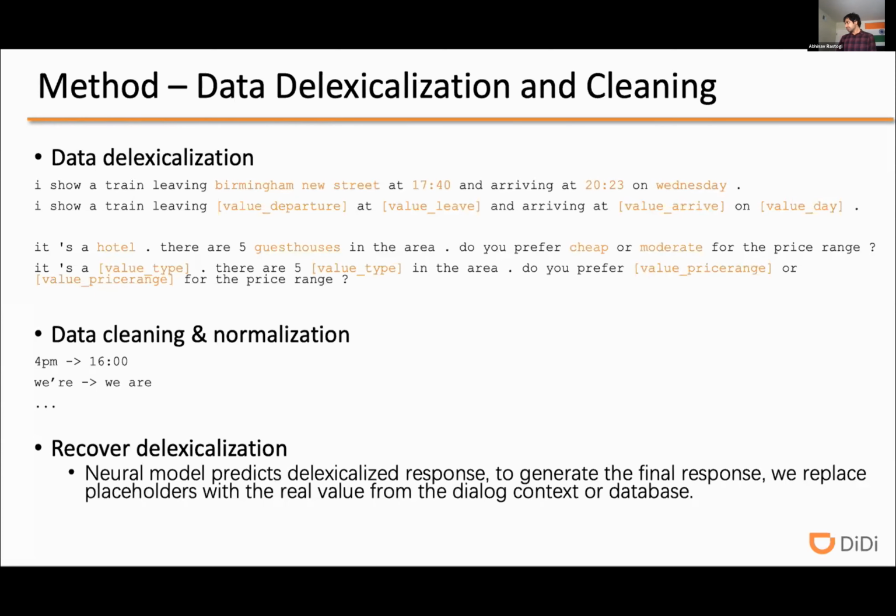Here are two examples. In the first example, Birmingham New Street is replaced by the placeholder value departure. Leave time, arrival time, and day time are also delexicalized. Similarly, in the second example, hotel type and price range are delexicalized. For data cleaning and normalization, we normalize time, abbreviations, etc.